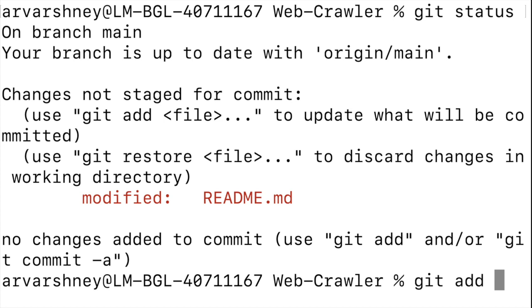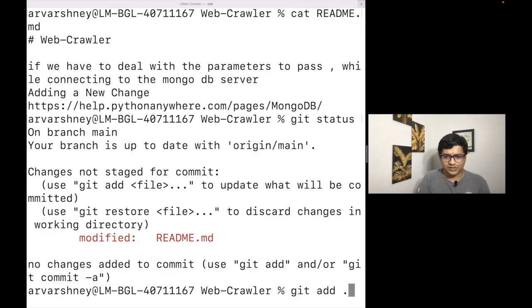Currently I am using the command git add dot, which means that all the files which you have modified, I am adding all those files to the staging area. But you can write the names of the files which you want to add specifically to the staging area for one particular commit. So how can you add those changes? You need to say git add dot. This is the command that you need to use to add those changes.